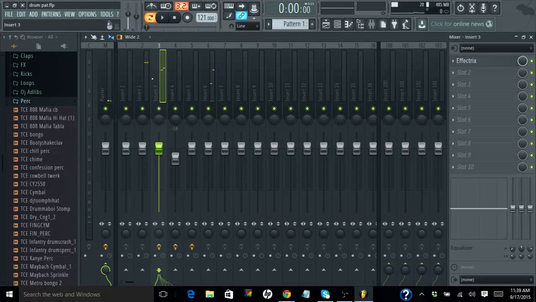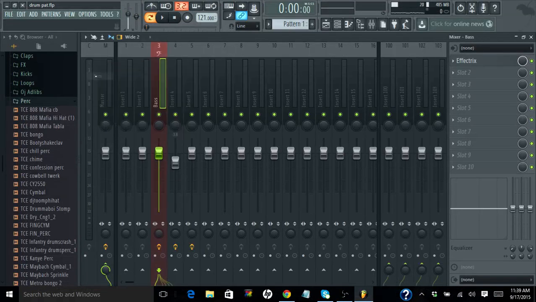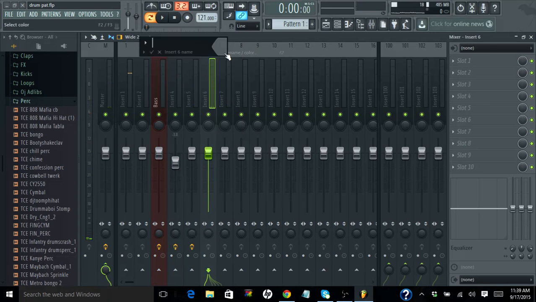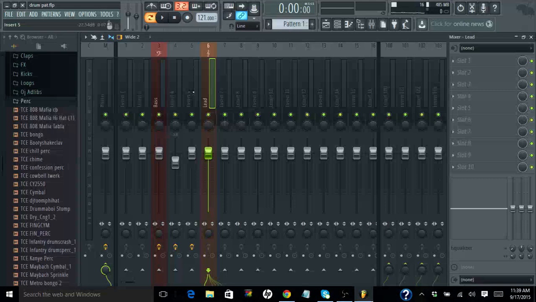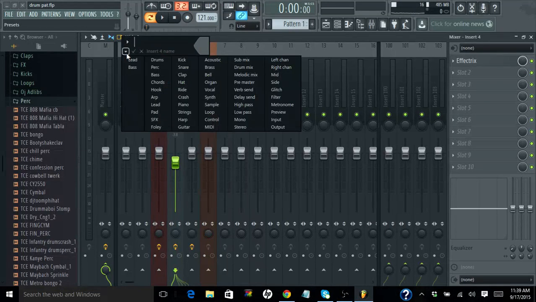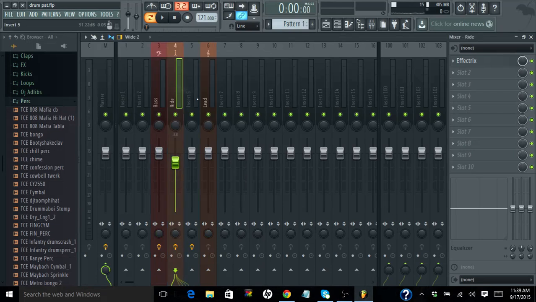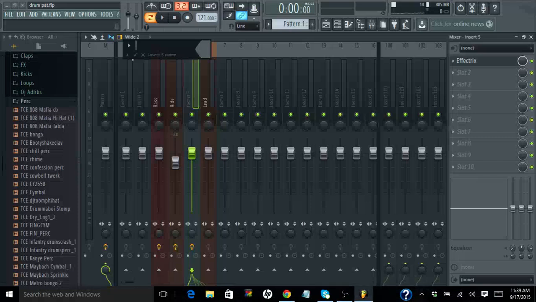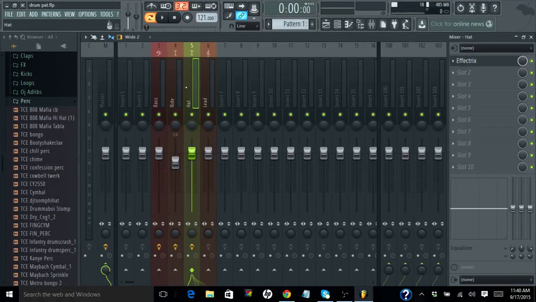So we have Effectrix pulled up in instances, as in the bass line, which I'm going to name so I don't lose track of it. Bassline, bass. Okay, melody. Call that ride for right now, and then I'm going to name this hats. All right. So what we're going to do is kind of transform certain parts of this.